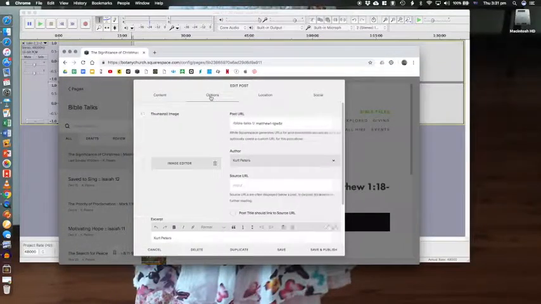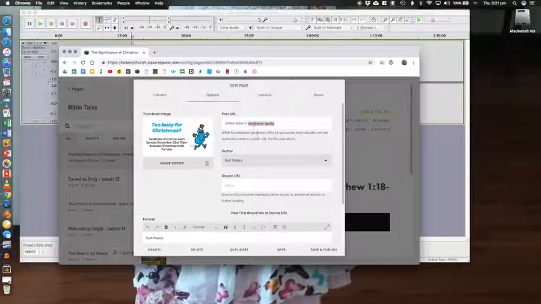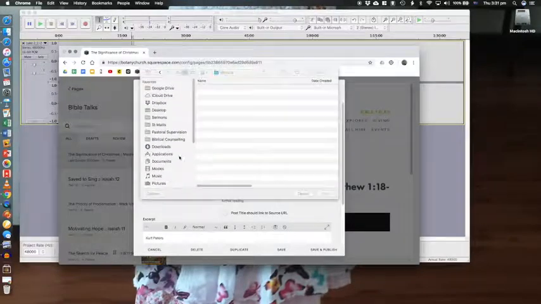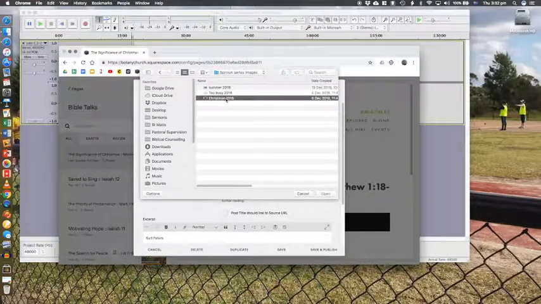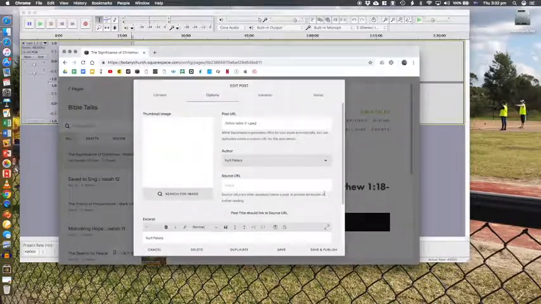Then go to the next tab up here, Options, and we're going to call this Luke 2. This is the URL that people can go to. Make sure down here it says Kurt Peters. We want to change this to the right sermon slide image. So in the Google Drive website under the VA folder, you should have sermon slides. Where have I put it? Oh yeah, it's under here. Sermon series images, and then we've got Christmas 2018. So I'll upload that.